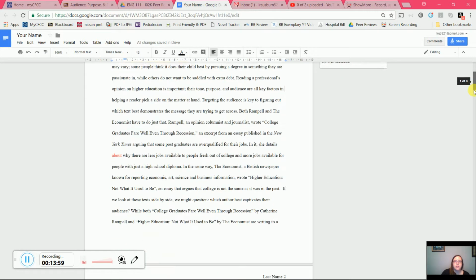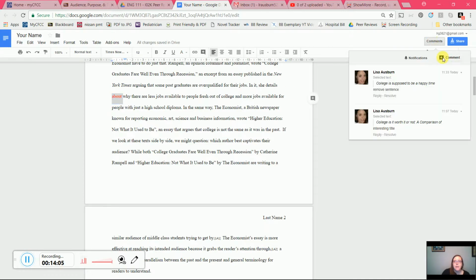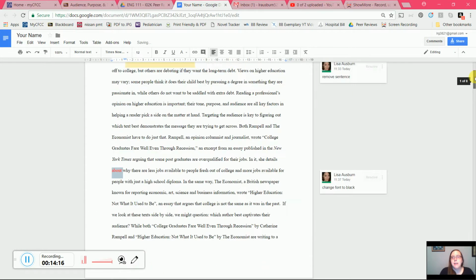Okay, so just to recap one more time on how to add comments to a classmate's work, you're going to select whatever it is. Like, let's say you notice, why is this word red? Maybe you'll select this, make a comment, add the comment, and say change font to black. Click comment.